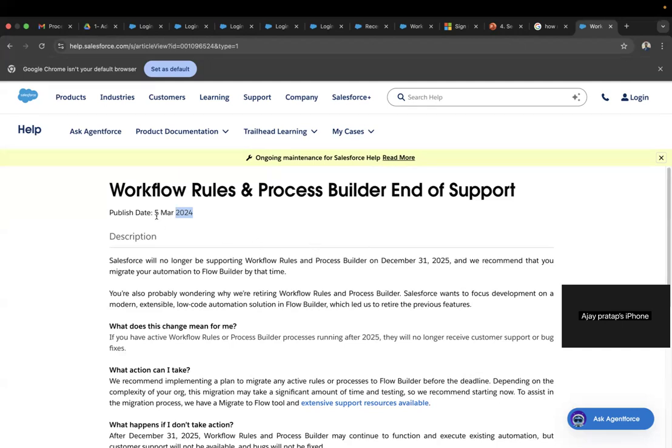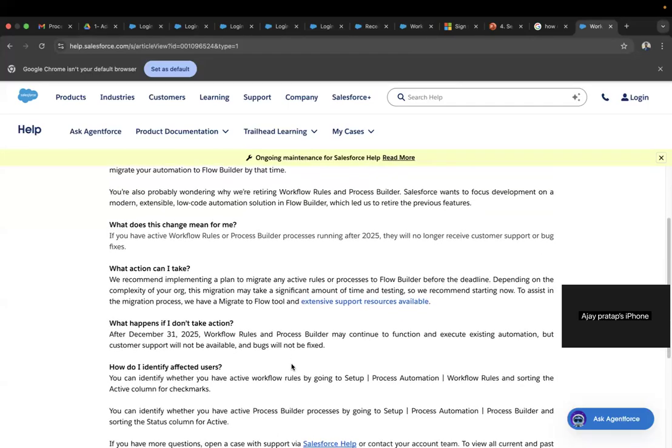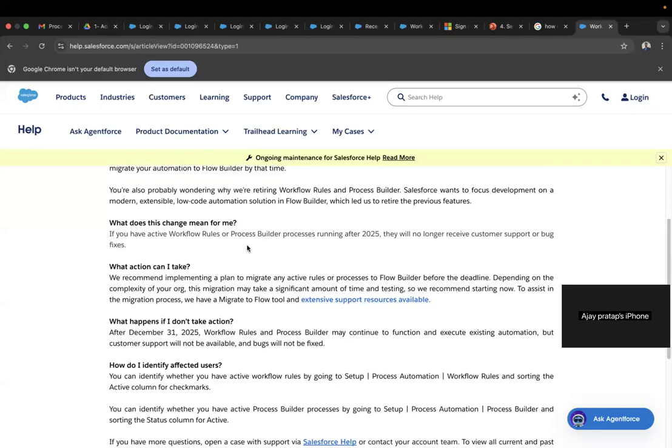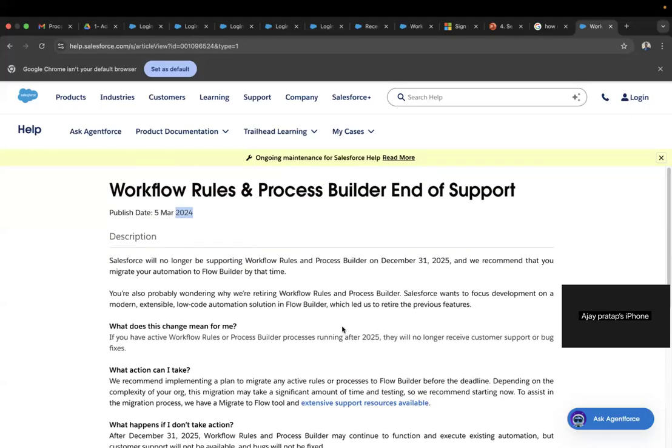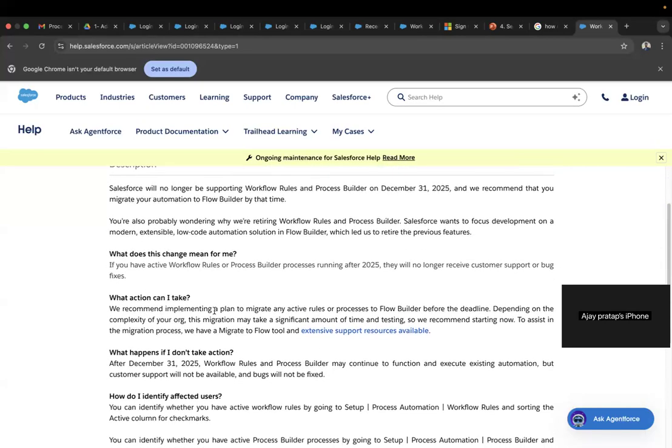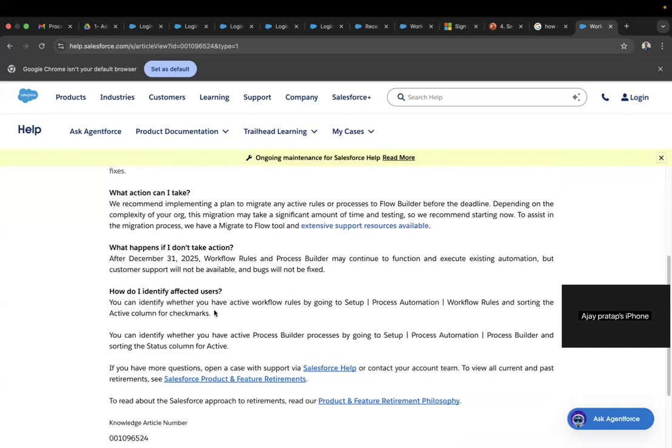And they have given almost 9 months plus 12 months. That is like 21 months of time to migrate all their existing features from workflow rules or process builders to the new Lightning flows. Okay, so they are giving the time. And before this also, this discussion is not new. It has been happening since 2021 or 2022, that they are going to retire the workflow rules. But now they have come up with the deadlines.